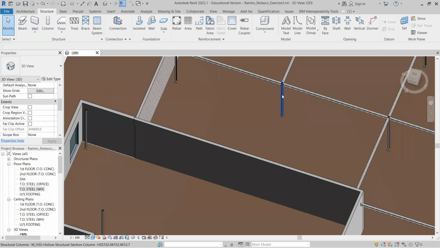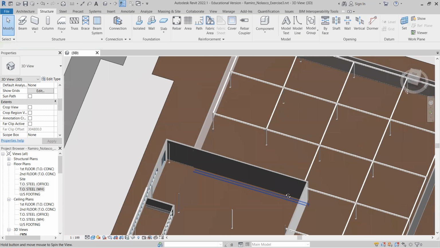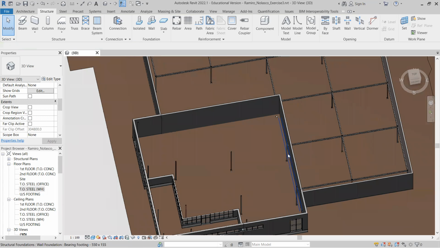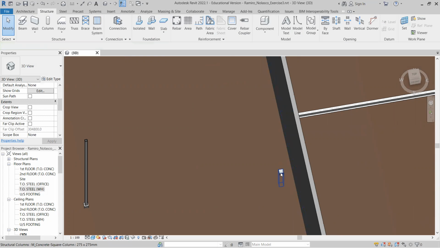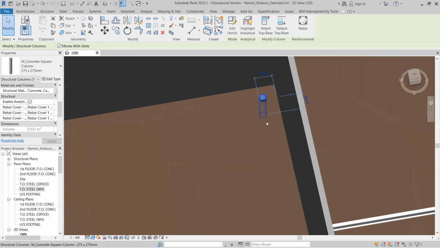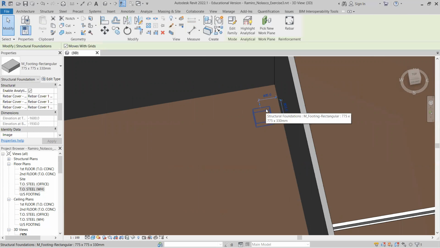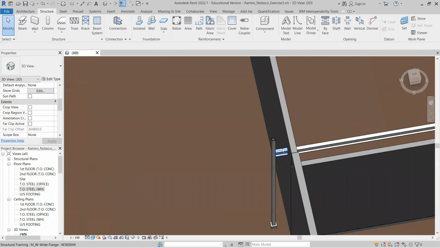Actually, I could have retained that beam right here because it's actually supported by the load-bearing wall. Anyway, I can actually do that here as well. So if I need to, I can choose to delete those. So that tells you that the load-bearing wall is, in fact, a load-bearing wall. It can support a beam. Otherwise, it will not allow you to do that.